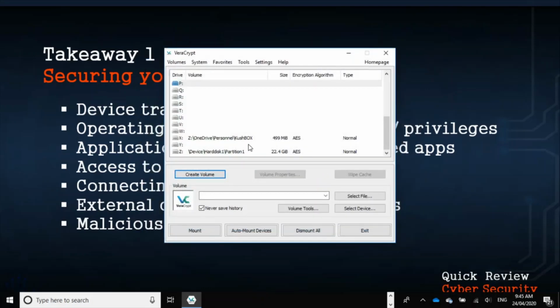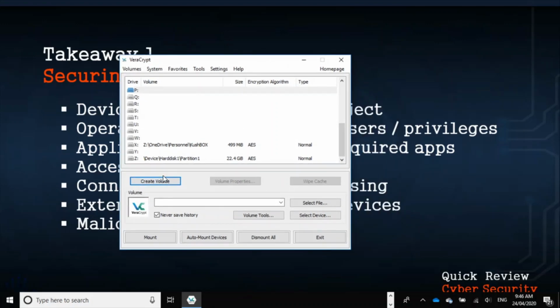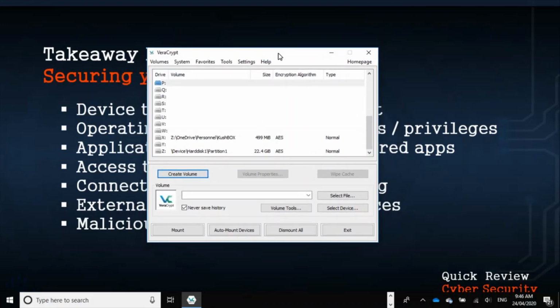And once you're creating a volume, it will ask you to provide your password. So without the password, people will not be able to access your data. That is the next important thing.